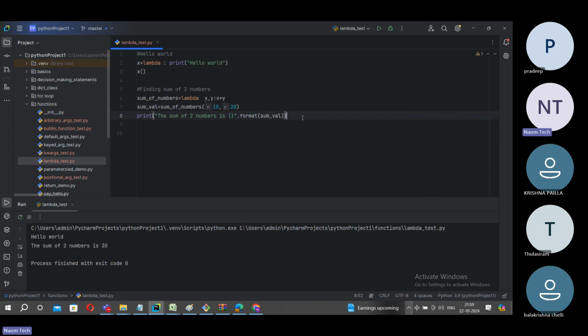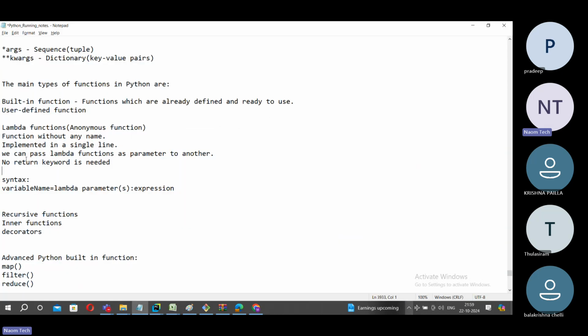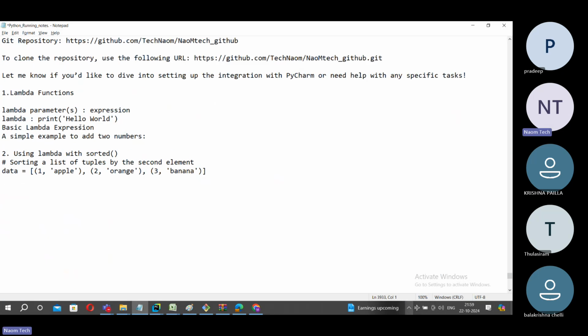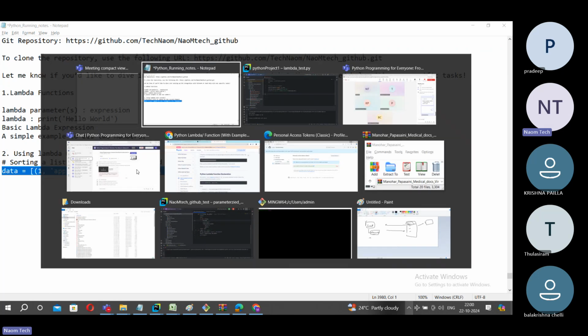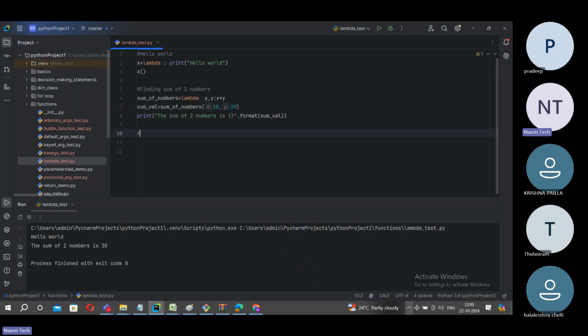Got it, right? One more example. This is the second example, finding the sum of two numbers. The next example is sorting using Lambda. Let us take this data set. I want to sort a tuple using Lambda. So what do we do for that? Simple. Another scenario, sorting a data set using a Lambda function. Another use case.